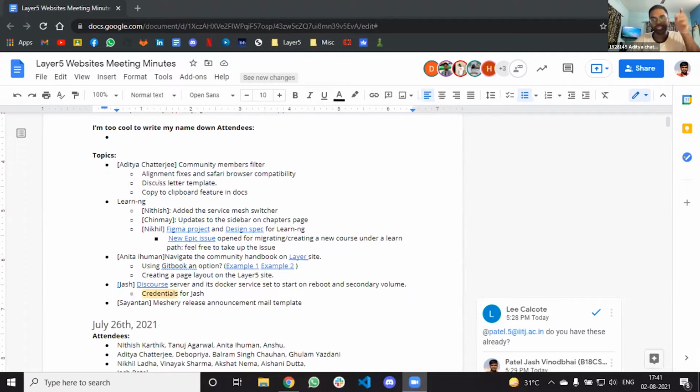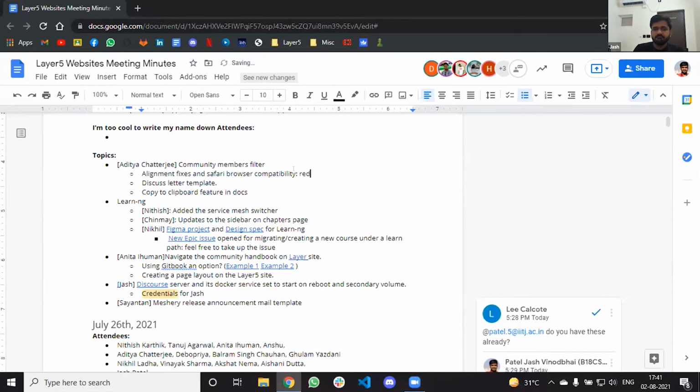No, I have already put in a PR, so I don't need to make any changes, right? So it's ready to merge. I don't think there are any changes required, apart from if Lee has suggested something for the overflow of the words service mesh performance. Okay, cool. For the discuss letter template, I was just told how we can do it. And for the copy to clipboard, that's also been discussed with Lee.